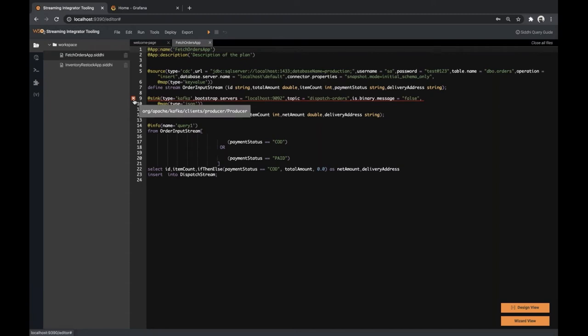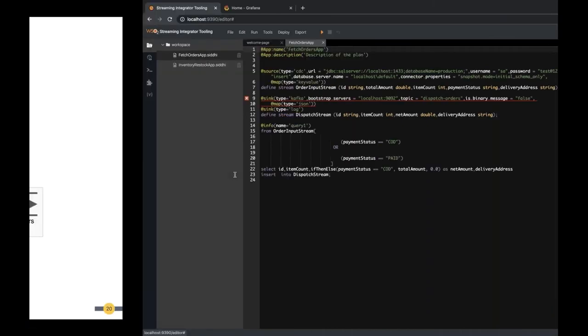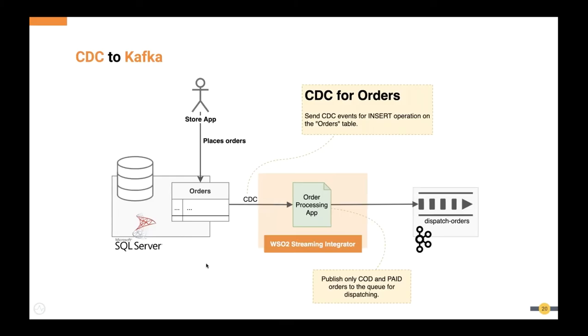Oh, there's an error here. This error means the dependencies are missing. In here we are using a SQL Server and also Kafka. The SQL Server JDBC and Kafka both require some additional dependencies, additional JARs, but those are not here. That is why the error comes in. So we have to install them. How can we install them?